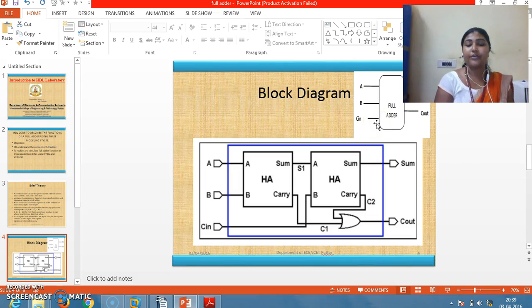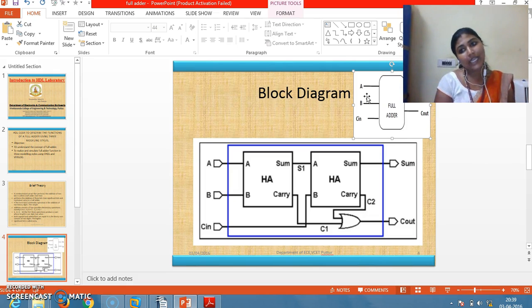Next, in order to write the behavioral description of full adder, we just require a block diagram like this. We need 3 inputs A, B and Cin, and 2 outputs S and C. Since the input is of 3 bits, the total combinations will be 8, that is 000 to 111. For all the combinations, we will be calculating the result, so we will be getting the sum as well as carry out.